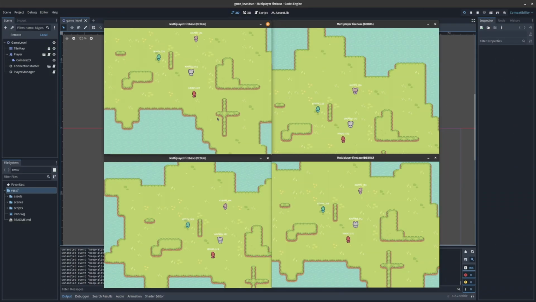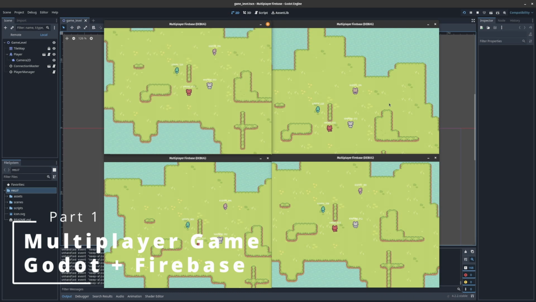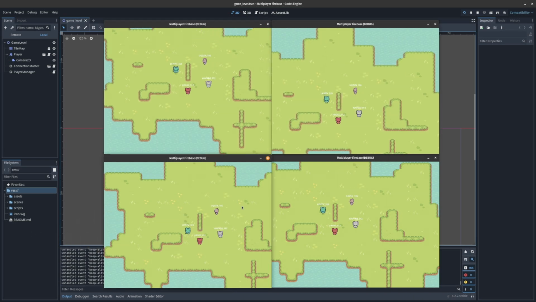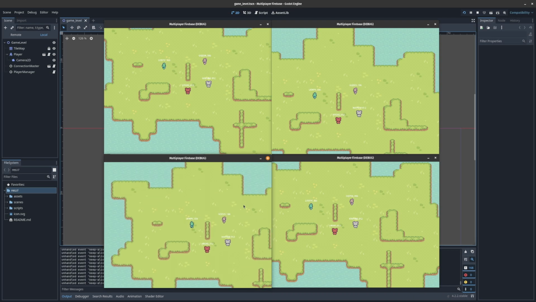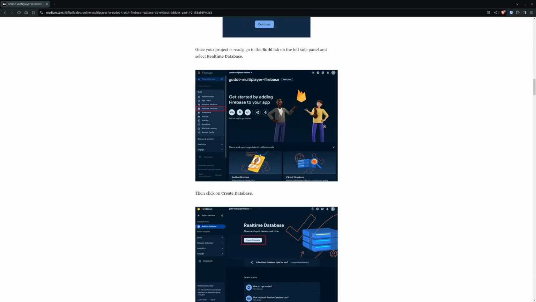Hi everyone, and welcome to this tutorial series where I will show you how you can create this simple multiplayer game with Godot and Firebase. In this video series, I will guide you step by step through the project and teach you everything you need to know to get started. You can also find the written version of this tutorial series in the video description.